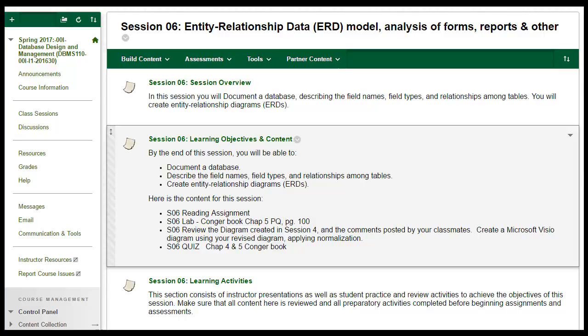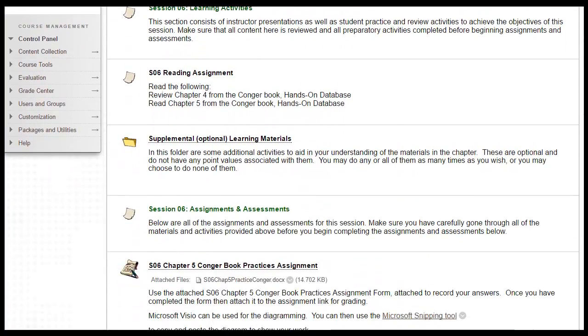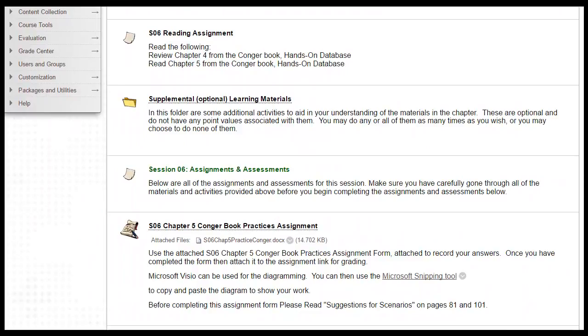But for this week, we're going to pretty much be like a review week from what we did in the previous chapters from the last couple weeks, as chapter 5 in the hands-on database book is really all about normalization and how that applies to the ERD. If we scroll down here to see what all's expected of us in session 6, I'll do a little bit of review here and some of the material that I've created and placed in here. Hopefully you will find it helpful.